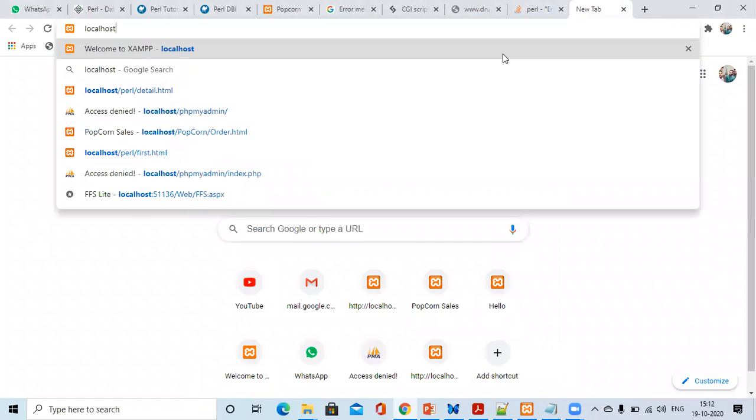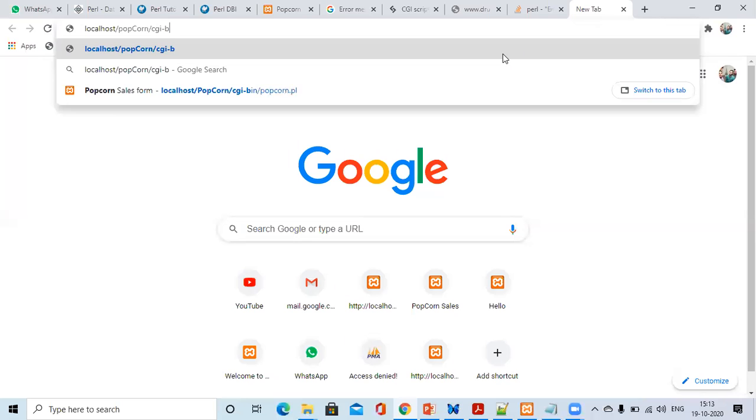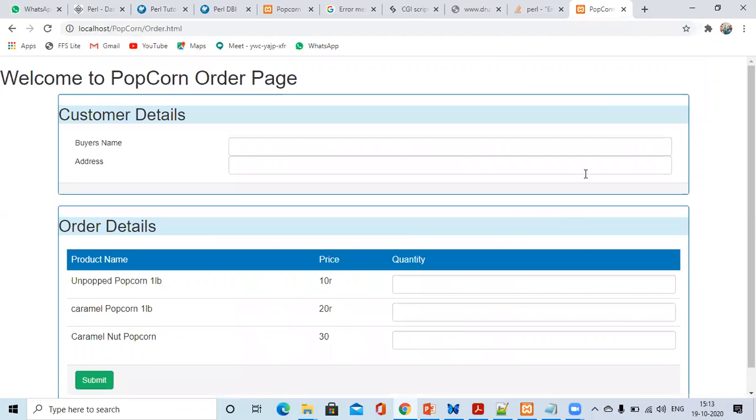Okay, fine. So in this one, I have created one simple HTML file. We'll see how I have developed this HTML file, and the further functionality also.